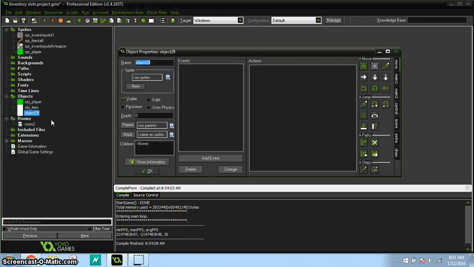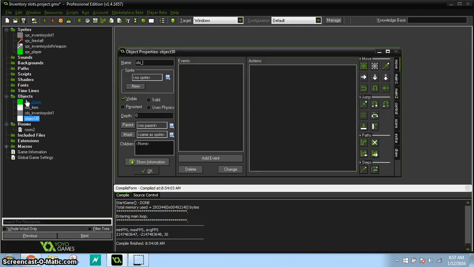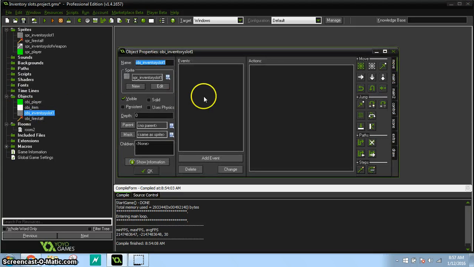So to start things out, let's create our other 2 objects. Object inventory slot number 1, attach the sprite to it, and then the object fire staff. Make sure that the parent is the object item.